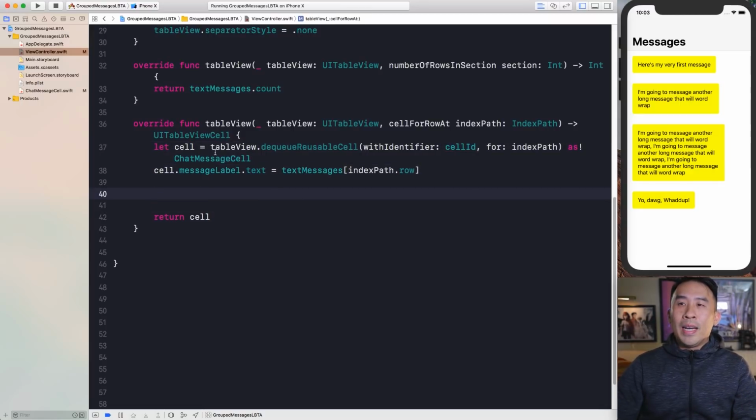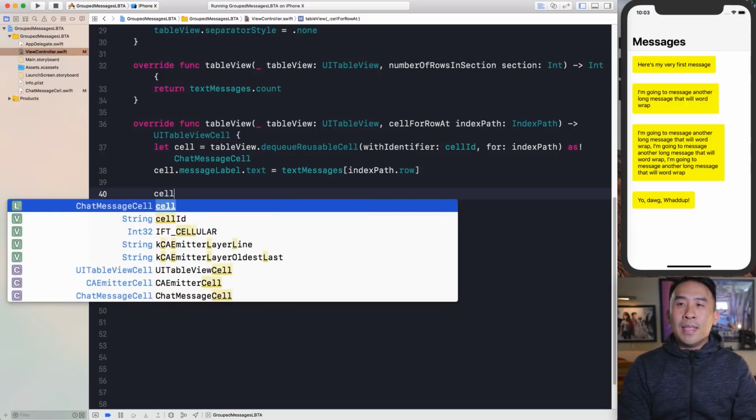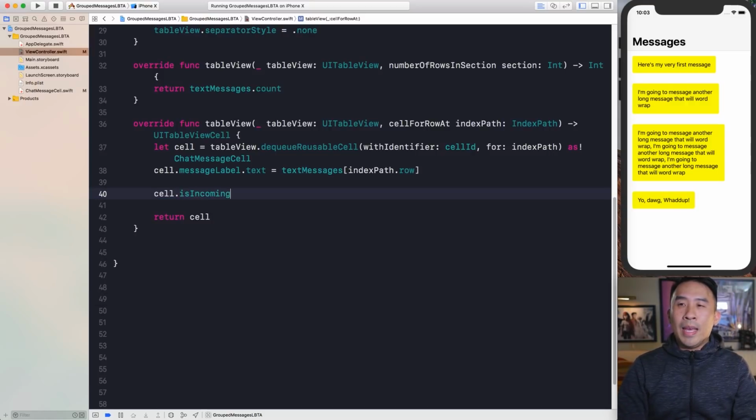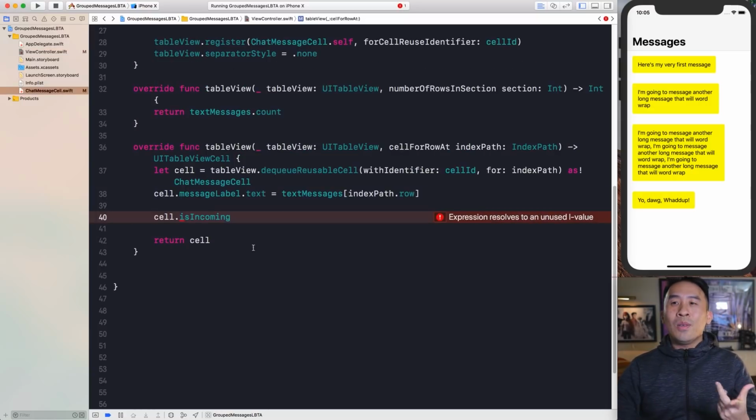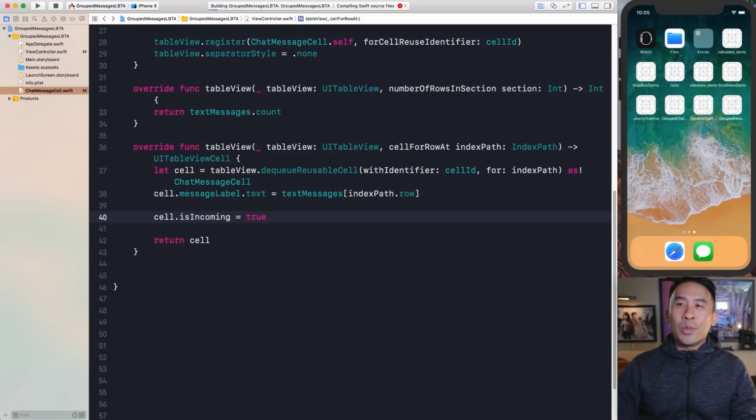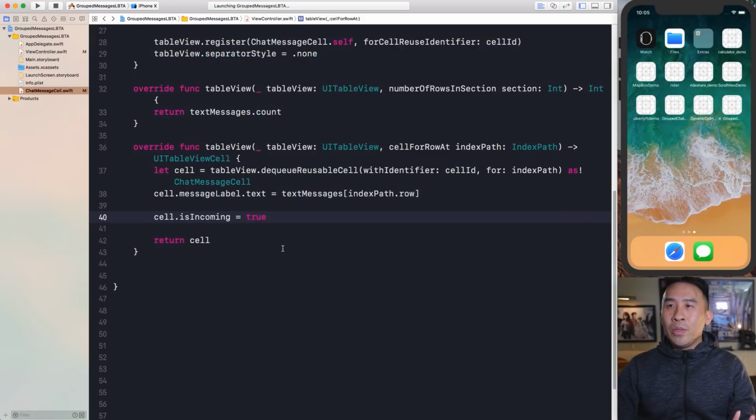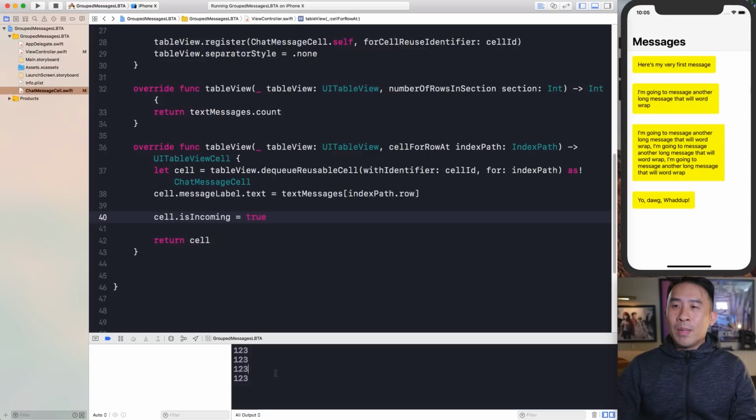And down here for my chat message cell, this object, you can say cell dot is incoming, and you can set this variable to be whatever you want. For this is incoming variable, I'm just going to set it equal to true and run this application. You should be able to see a couple of print statements down here. So you see 1, 2, 3 being printed out 4 times.